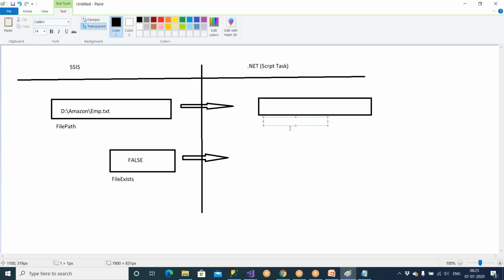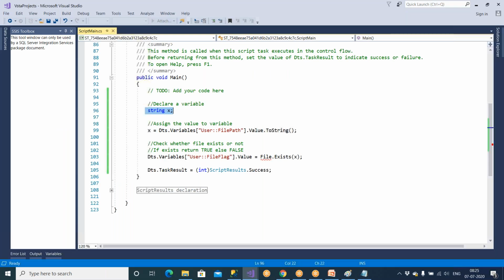What is the variable name? The variable name is called X. That is step number 1. String X. This is how we're going to be declaring a variable inside .NET. Now, X is equivalent to, it is saying, whatever you have.